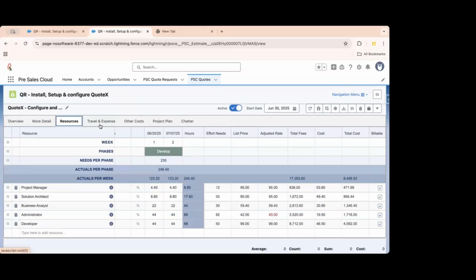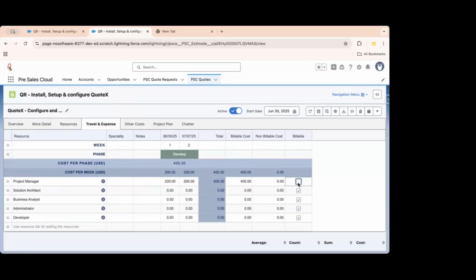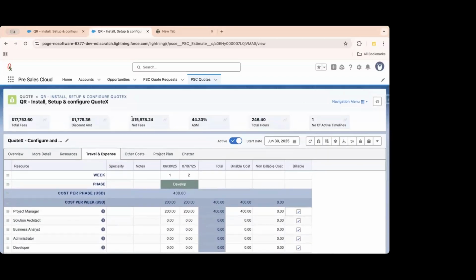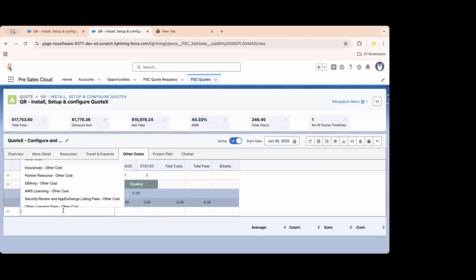Okay. So probably now my project manager, I wanted to have this as US, and this is going to have a cost of $200, let's say, living nearby. And I wanted to charge it as billable, right? So I'm not going to keep it unchecked. This is making it billable, so you'll see that the net fees has increased and my ASM is also changed.